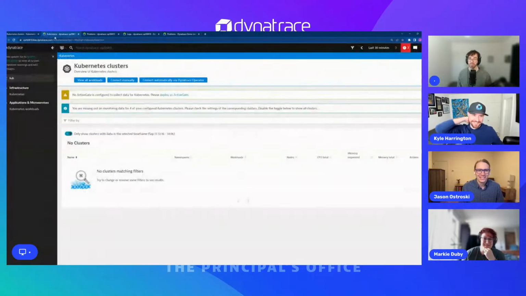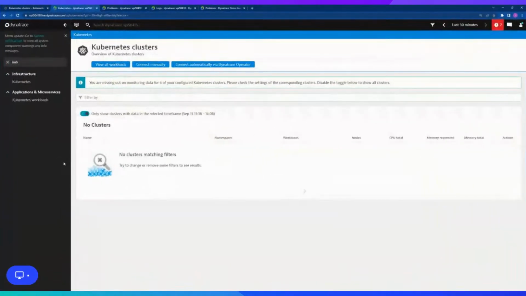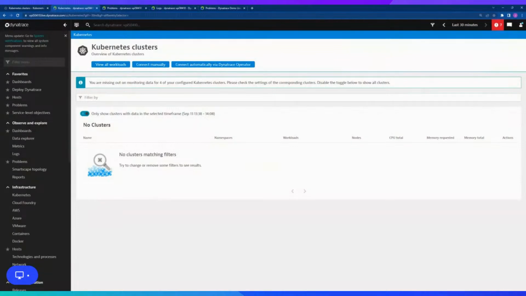All right. Our pods are now coming up. So let's go ahead and check and see if we have our cluster data coming in yet. If I go back to my cluster, everything should be set, but I'm not seeing it yet. One more try.